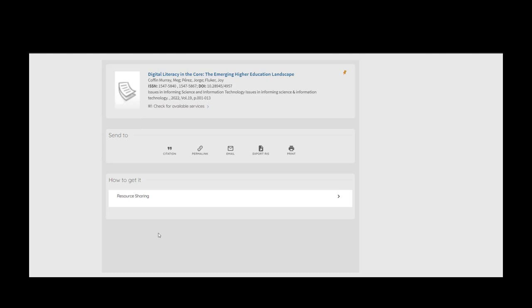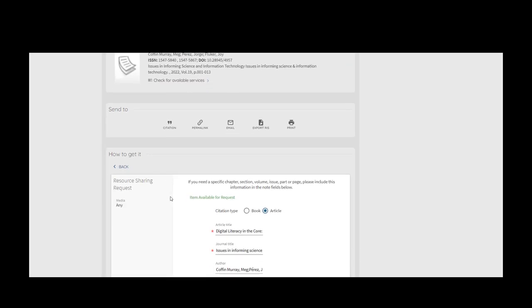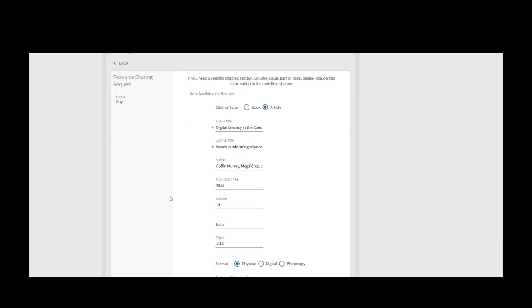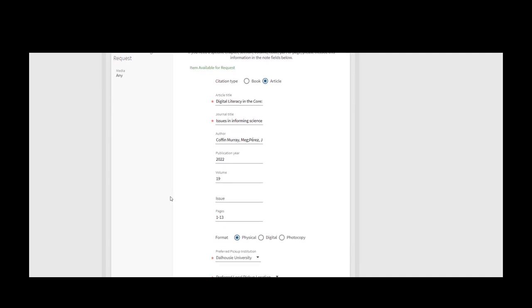Once logged in, you will see an option beside Request that says Resource Sharing. If you click on this, you will be brought to a Resource Sharing Request form, also known as a Document Delivery Request form, that you can fill out to submit your request.